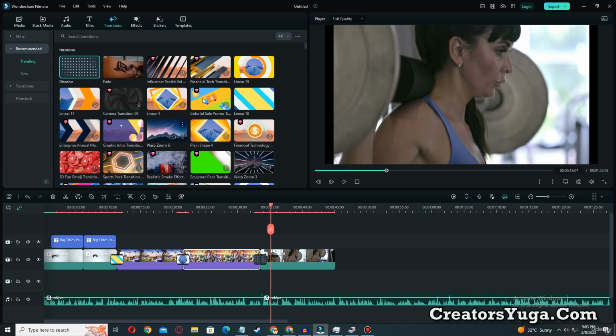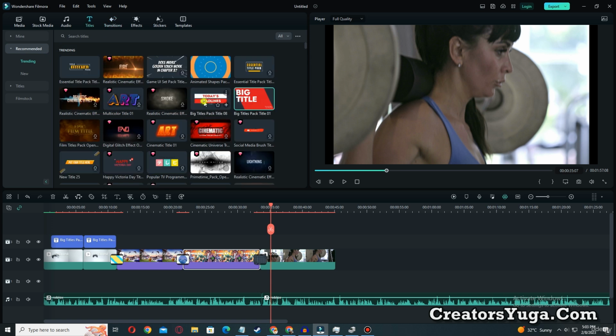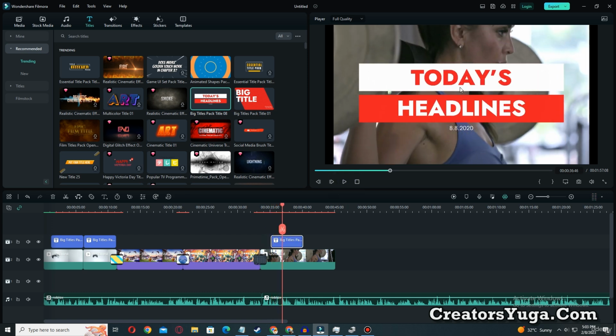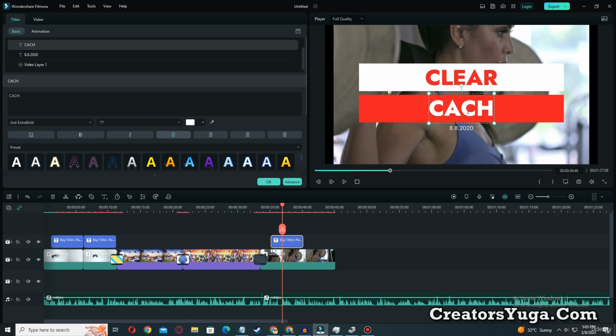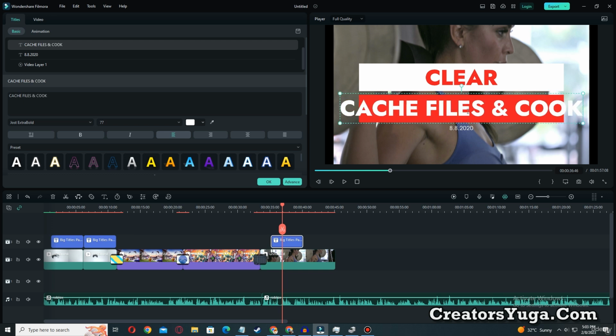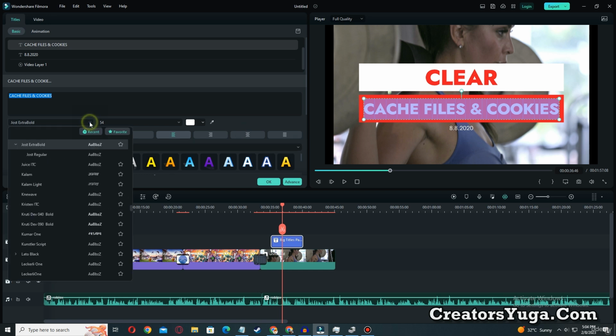Now at this section I have to add my title, or you can say text for clear your cache. Now I will select this text because this is looking too awesome. Now I will drag and drop here. Now if I play, now I have to change its text, so I will type clear cache files and cookies. I will again readjust its size, and also I can change its font.